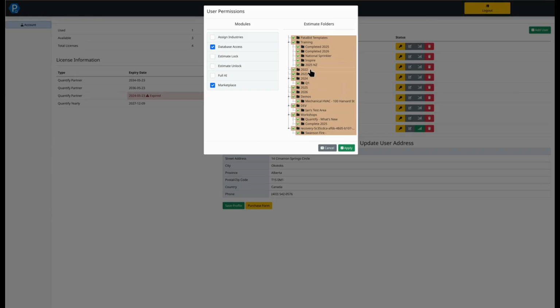Now, one thing with the folder permissions, if they do not have access to a folder here, that user will not even see the folder in their list. The goal here is isolation of information to ensure that users can only have access to and see the information that they are supposed to. So unchecking one of these folders will disable the view of that folder for that user. They won't be able to see it.